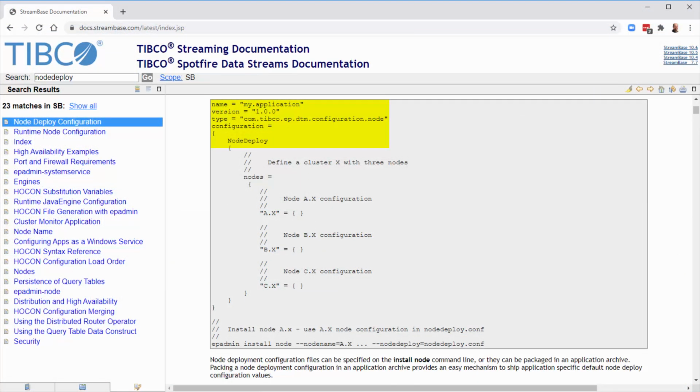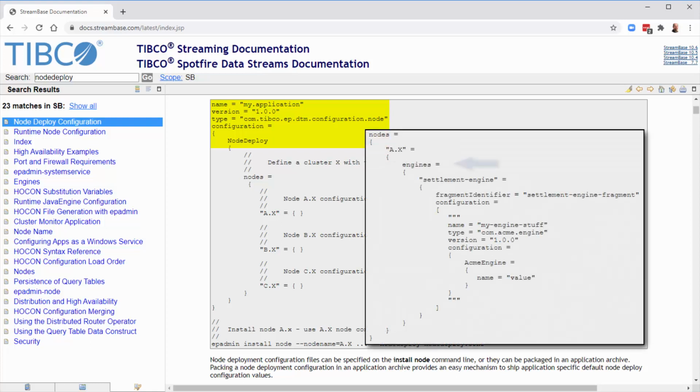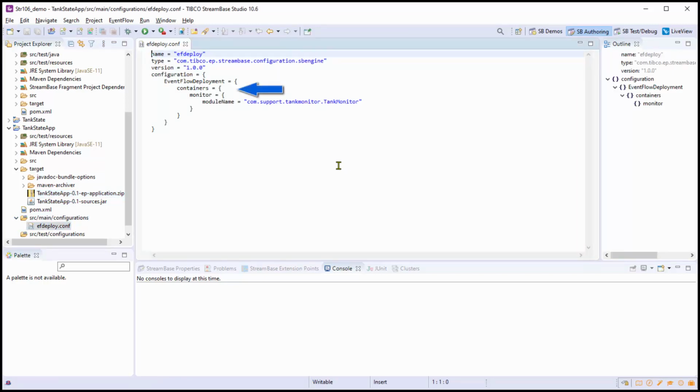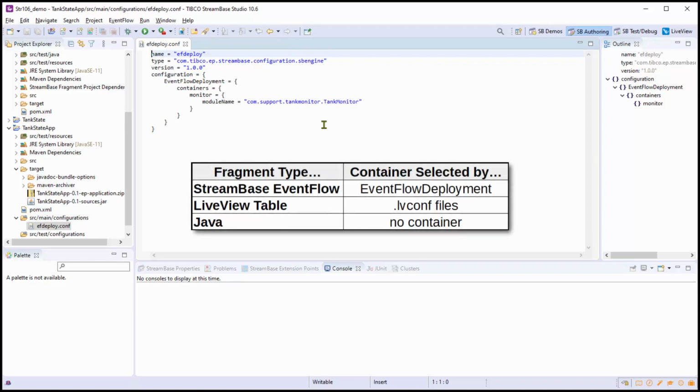The node deploy configuration permits different selections of fragments from an application to run in each node of the cluster. Nodes do not have to all run the same fragments, but all the fragments must be from the same application archive. This is different from the event flow deployment configuration included in the application archive, which determines what event flow modules, SBAP files, from each stream-based fragment become top-level modules in their own stream-based containers within the StreamBase engine. StreamBase containers run in their own thread and manage their own queues separate from other containers. LiveView fragments process their lvconf files to determine what containers are started and do not need a deployment configuration. Java fragments have a single main class which determines what runs in the engine. Java fragments do not have containers.